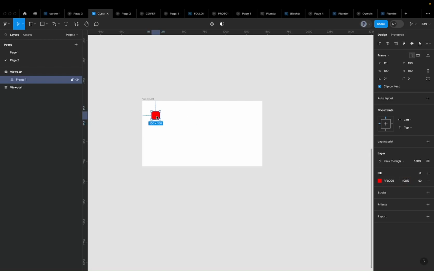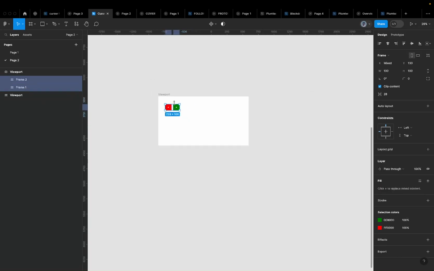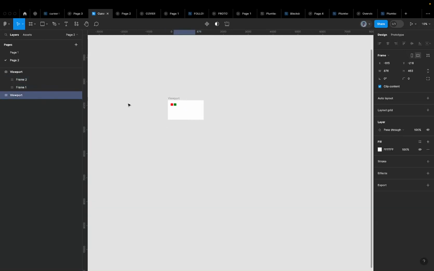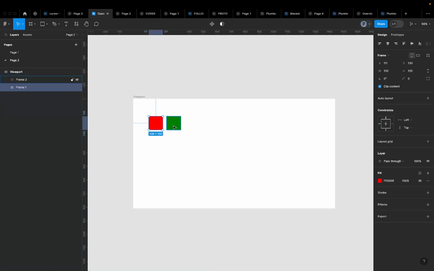I'm going to make the frame an obnoxious color so you can see what's happening. Okay, red. Then I'm going to duplicate it and make this one green. Then I'm going to select both of them, and I think there's another viewport here, delete it. So I have a red frame, I have a green frame.